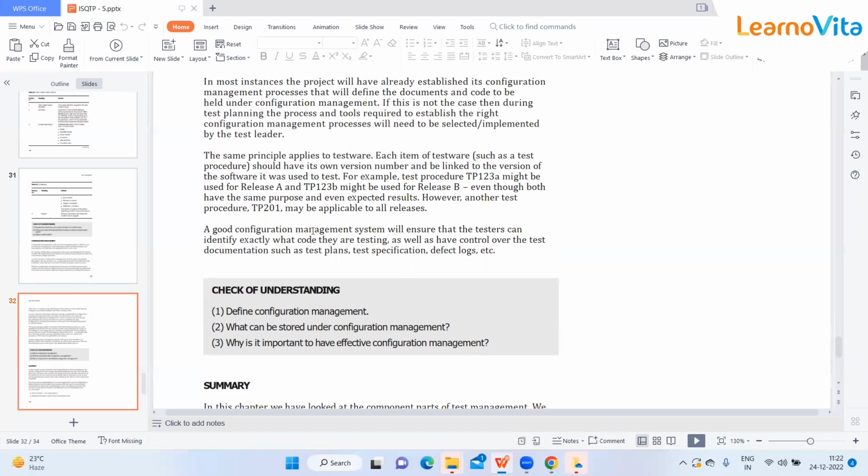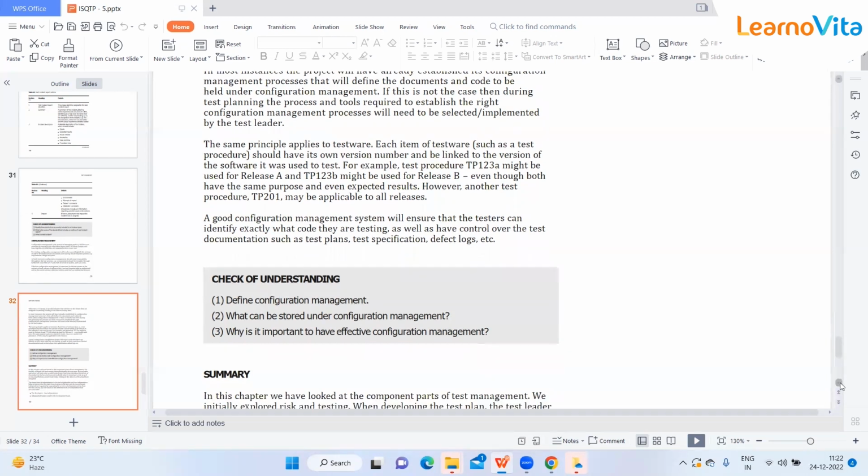A good configuration management system will ensure that the testers can identify exactly what code they are testing, as well as have control over the test documentation such as the test plan, test specification, defect log, etc. What can be stored under configuration management, and why is it important? Mainly the versions, which you have to remember. And why is it important to have effective configuration management? This is just theory.